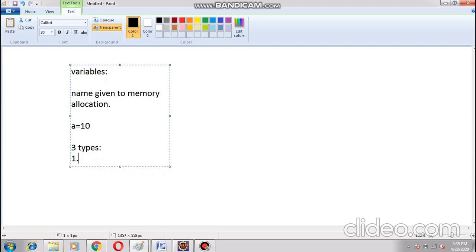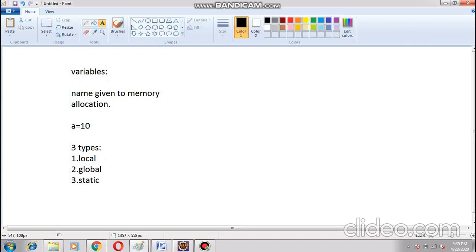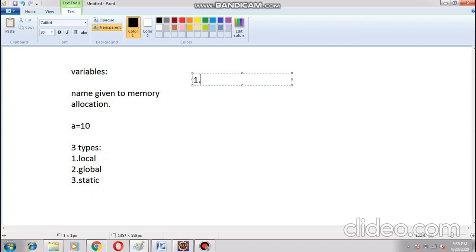We have 3 types of variables. The first one is a local variable, the second one is a global variable, and the third one is a static variable. So in total, we have 3 types of variables: local variable, global variable and static variable. First we will see the definition of the local variable.